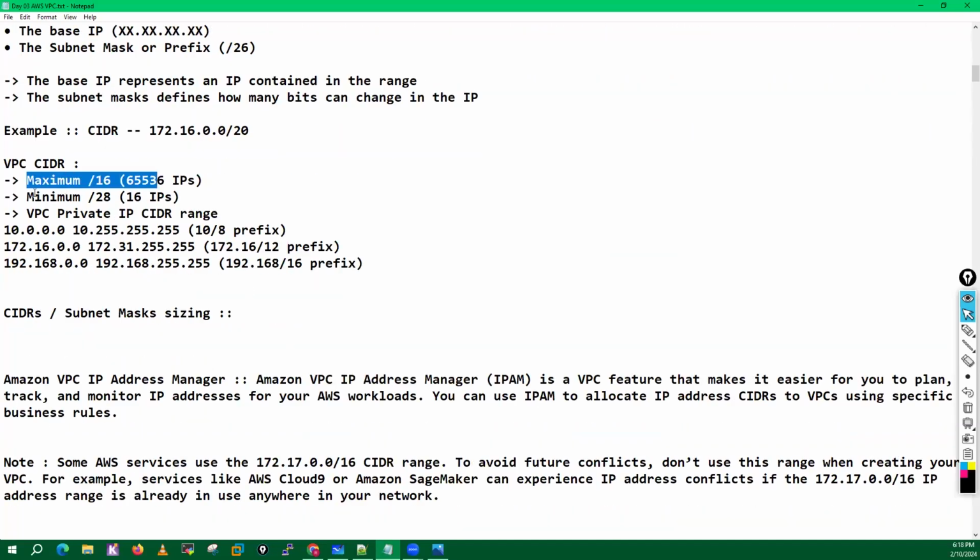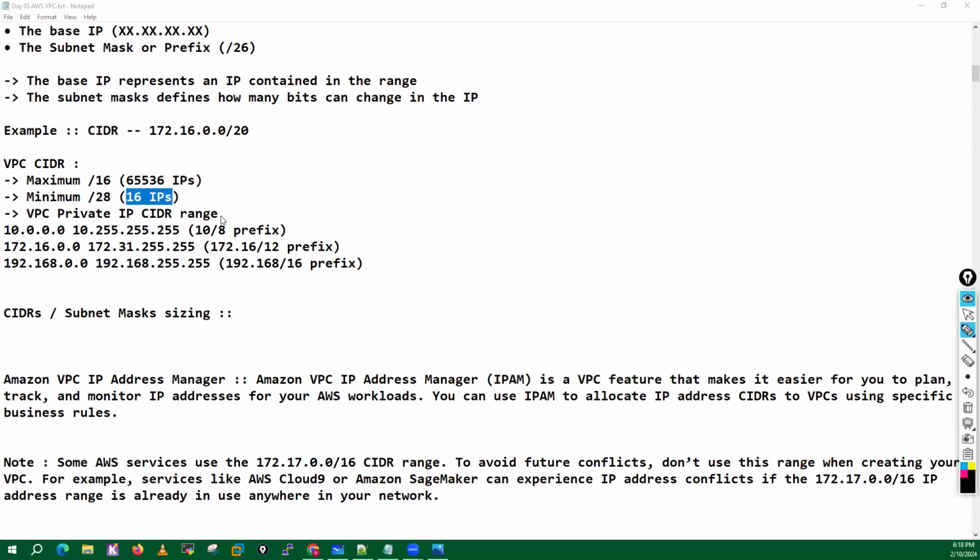Maximum is slash 16, minimum is slash 28, which means here we will get around 16 IPs. And you guys know, out of these 16 IPs, 5 IPs are reserved. So if we have a slash 28 and 5 IPs are reserved, then a total of only 11 IPs we are getting to use. I have not seen people using slash 28, and we have to define these IPs from this range.